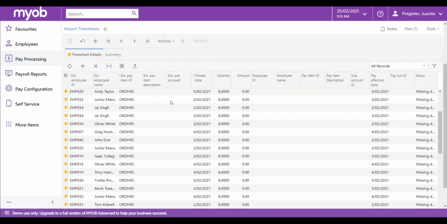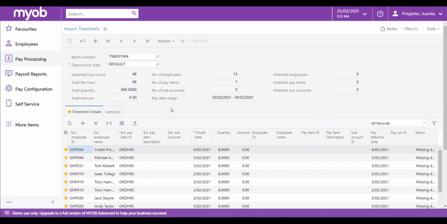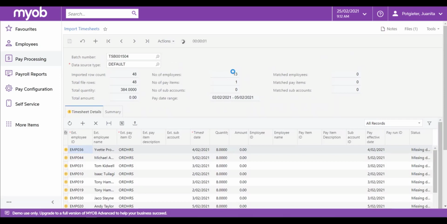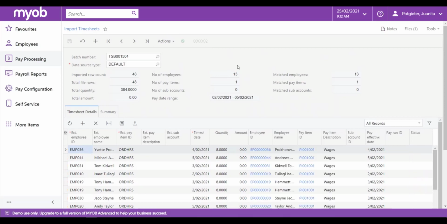Initially, we've got a number of warnings displayed, so when I've imported my timesheet, it's pulling in the information that's come through from the external system. So we've got an external employee ID, external pay item, a timesheet date and quantity, which are the key pieces of information that we require. The next step is to map the items. This allows the system to actually map the items in the external system to the values held within MYOB Advanced People. Once it is complete, all the warnings have disappeared and we are ready to proceed.